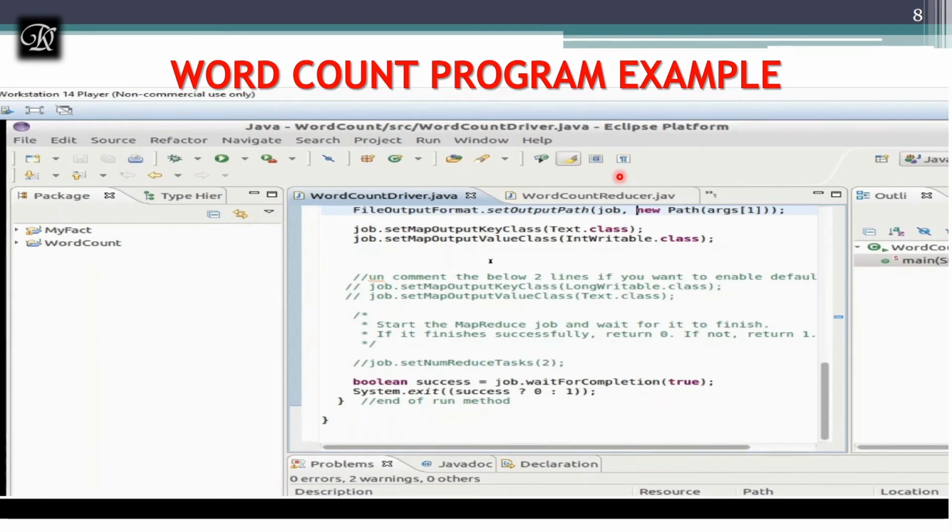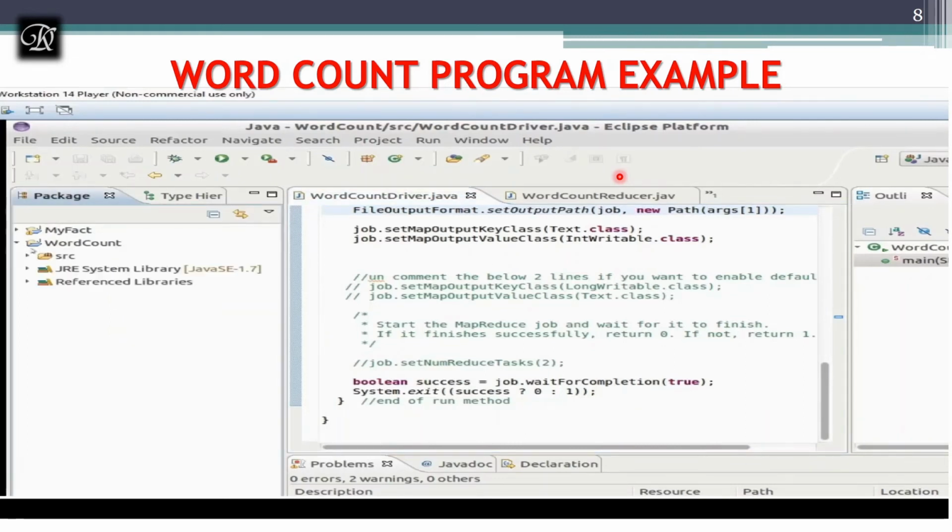I'm having three files rather than keeping all the classes, that is driver, mapper and reducer, in a single file. I'm keeping them in separate files: one is a word count driver, one is a word count mapper, and one is a word count reducer. The same code I have written over there, I'm going to write over here. You can notice I have written the job reducer task as 2, which I have disabled because I am having only one reducer over here.